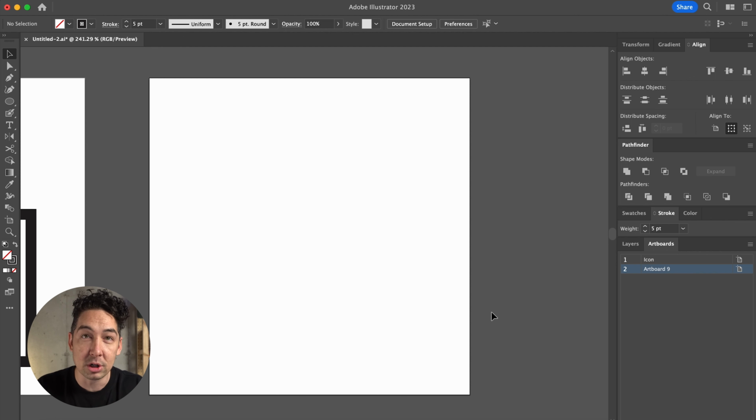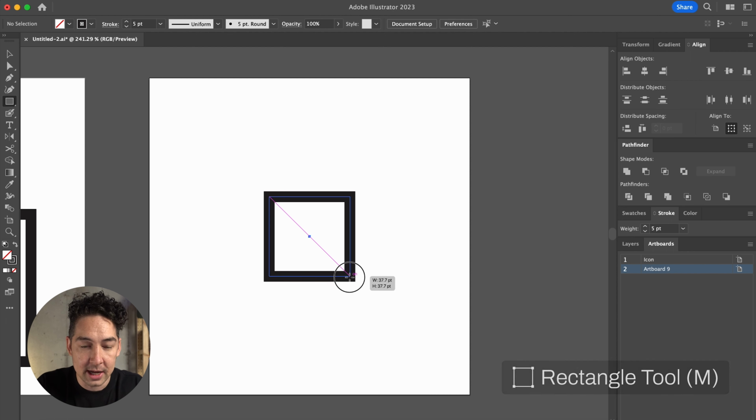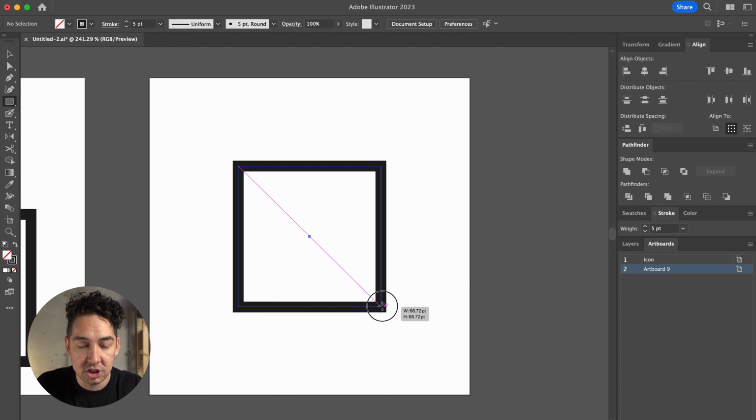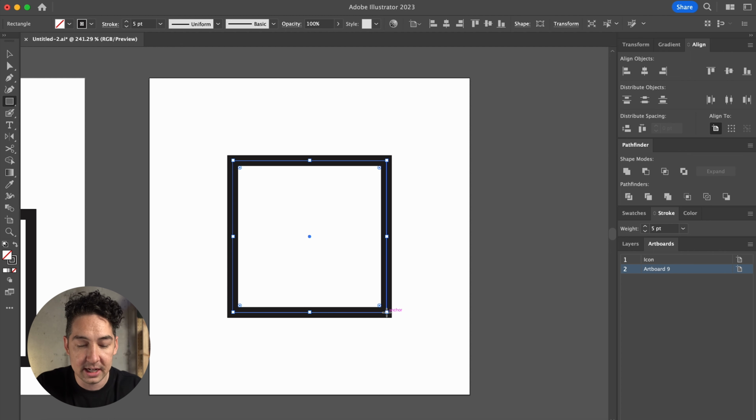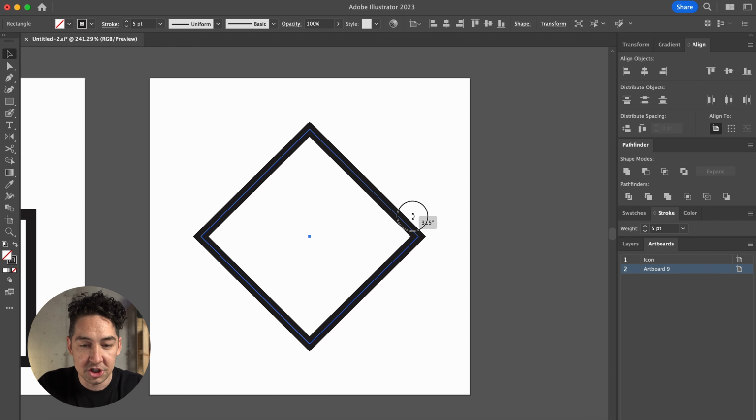This is going to be a bit more difficult, but not difficult at all because we're going to work really quick, and we're going to use simple shapes and techniques to get this done. I'm going to hit M, which is my rectangle tool. Again, I'm going to hover in the middle here and make sure that I am in the center. I'm going to hold down Shift and Option, and I'm going to hit V to go to my selection tool, and I'm going to go to this corner here, and then I'm going to hold down Shift to make sure that I'm rotating it perfectly here.